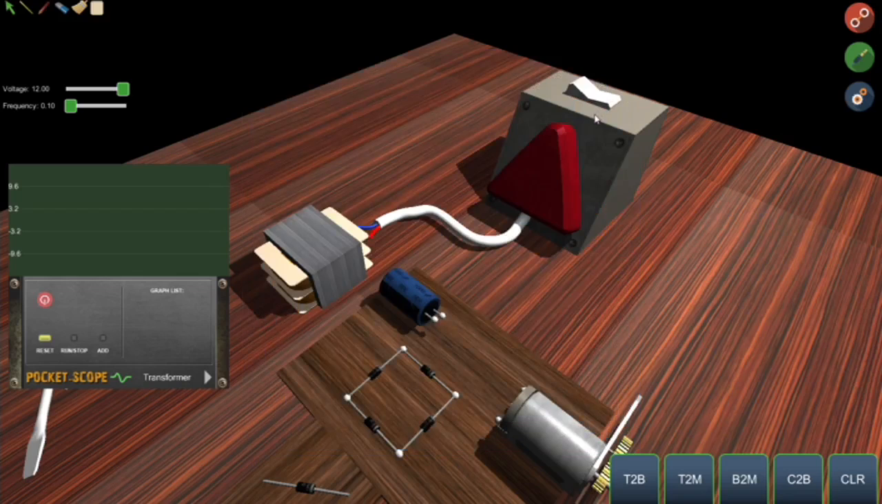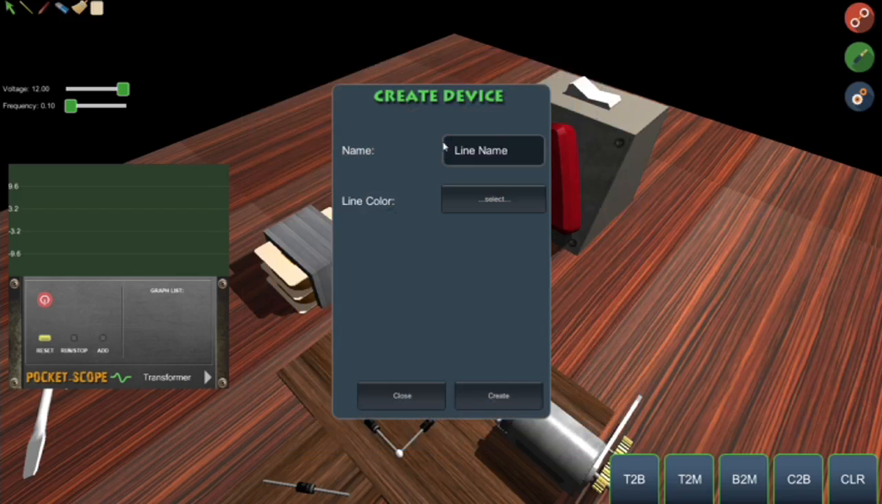Close the Connections window, and then we will click on this Add button. Okay, we need to give our graph line a name. To make things clear, I'm going to call mine Yellow. This drop-down list is used to choose the color of your graph line. So I'll make my color yellow and click on Create. You will notice in the PocketScope a yellow line was created.